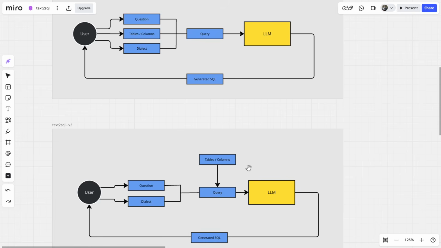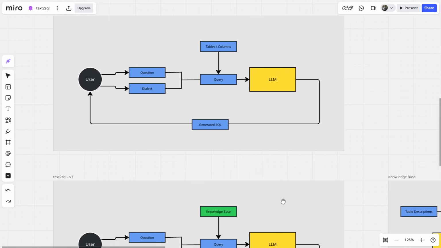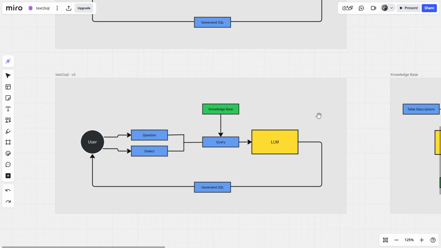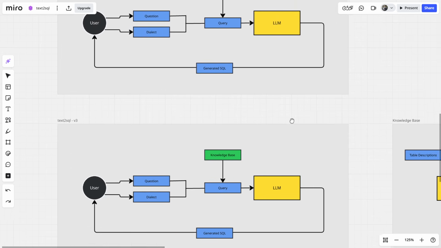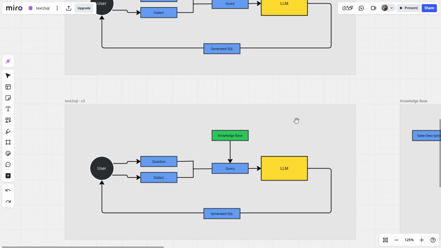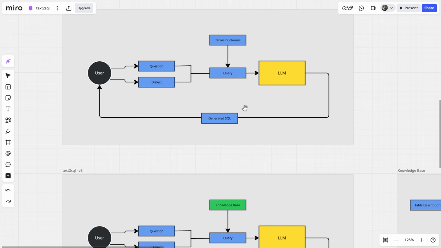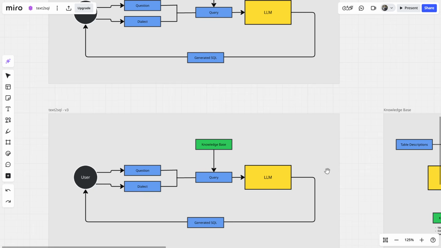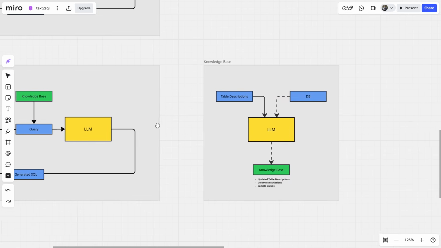So that's when I moved to version 3 of this app. What I did was I converted these tables and columns into a knowledge base. So basically it's the same but enriched with some more information. And I'll explain how this works.